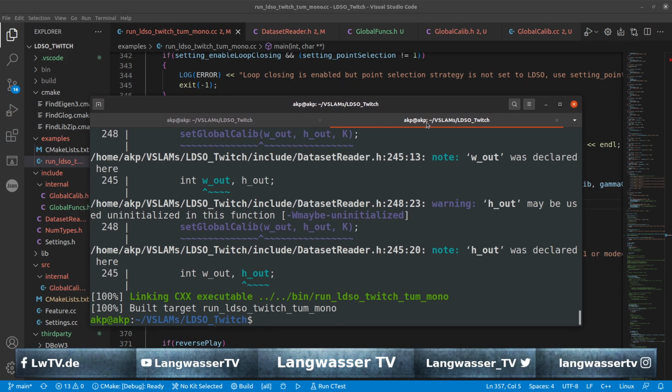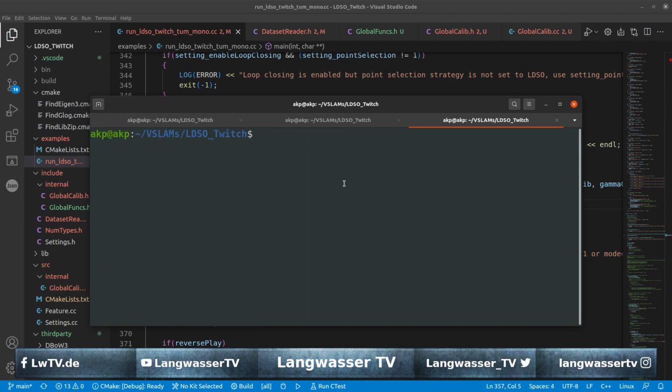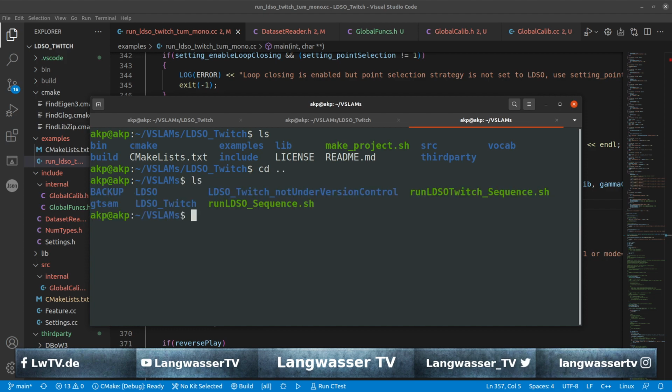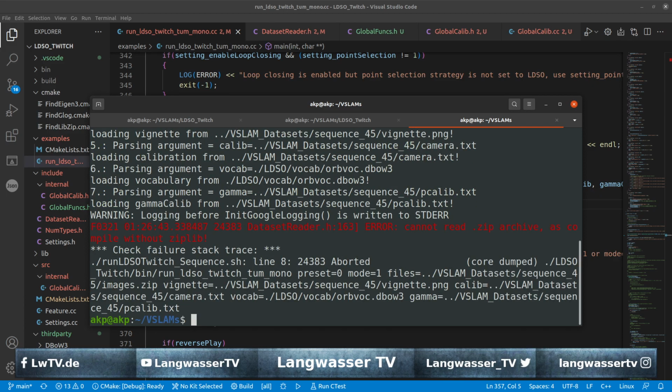And now let's do the final test. Not the final test, but the big intermediate test. That is, we want to run the SLAM. So this is the shell script here, run LDSO Twitch sequence. And there's an error, cannot read zip archive. Okay. Yes, that's true.